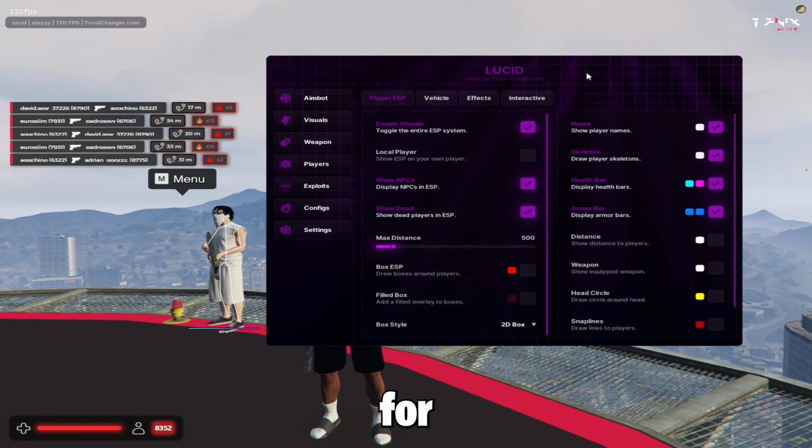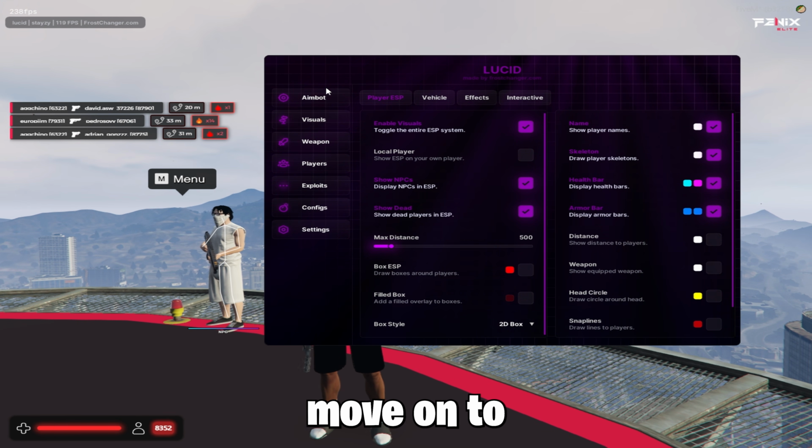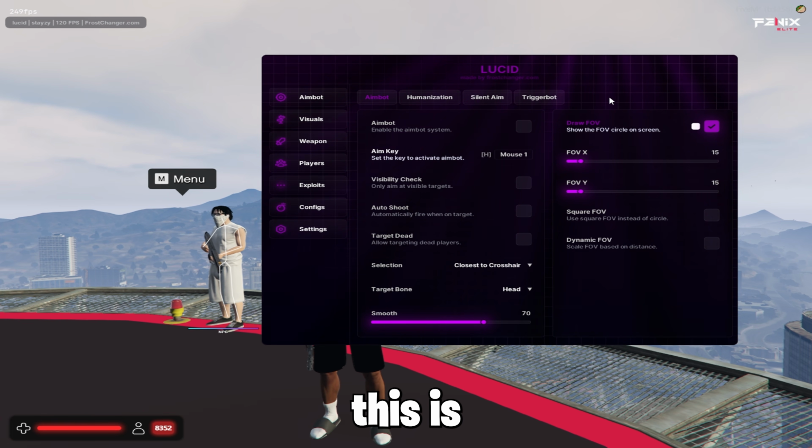Okay, and I think this is pretty much it for the visuals, but we will move on to the aimbot. And I can tell you this aimbot is by far the best aimbot I've ever seen in an external Fivem cheat.